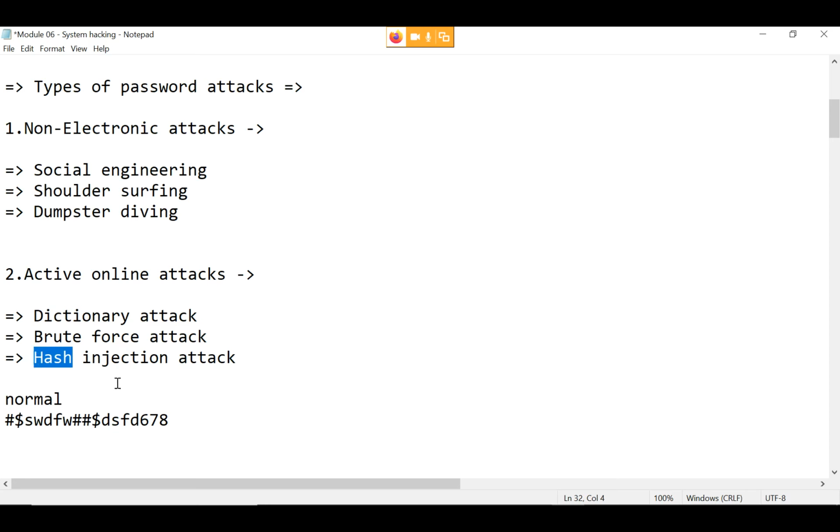It's like module number 17 or 18, something like that. For now I can tell you that a hash is just an algorithm which will convert normal text into ciphertext. And what is ciphertext? Ciphertext is a combination of letters, numbers, and special characters. So this is the normal text, and this is the ciphertext. So it will convert normal text into ciphertext. That's what a hash is.